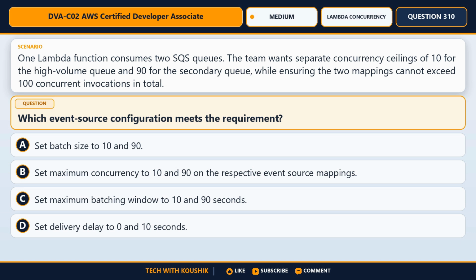Option A. Set batch size to 10 and 90. Option B. Set maximum concurrency to 10 and 90 on the respective event source mappings. Option C. Set maximum batching window to 10 and 90 seconds. Option D. Set delivery delay to 0 and 10 seconds.